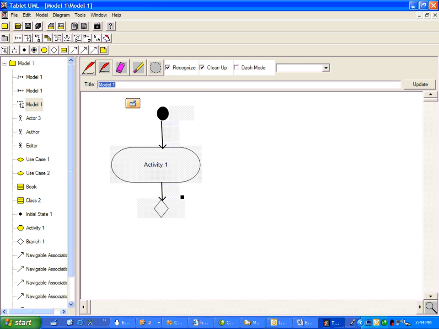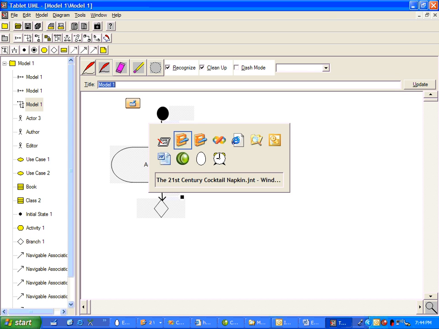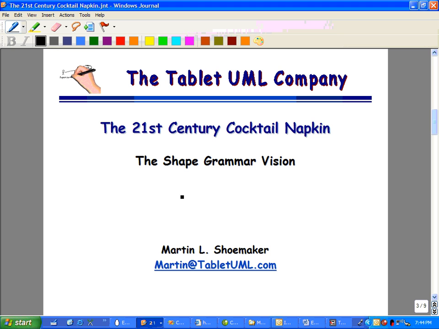So I'm simply taking context, what diagram am I drawing? Shape, what was the syntax the user's providing? Syntax plus context equals meaning. And that's the sort of application we're going to take a look at in here. And we're going to look at a simpler but also more flexible and extensible version of a shape grammar engine. And so that's why this is about the shape grammar vision.